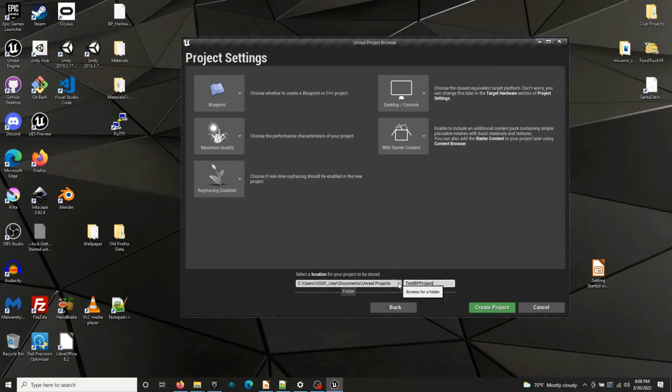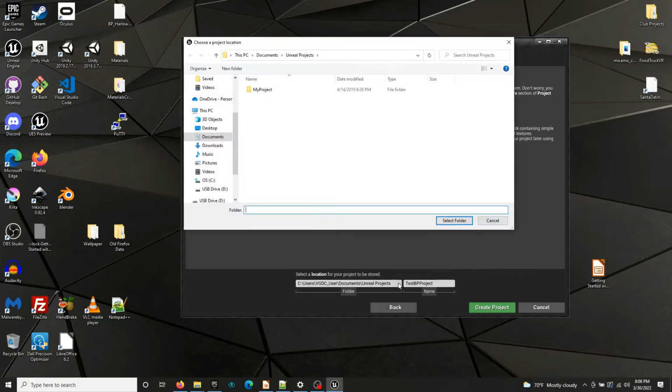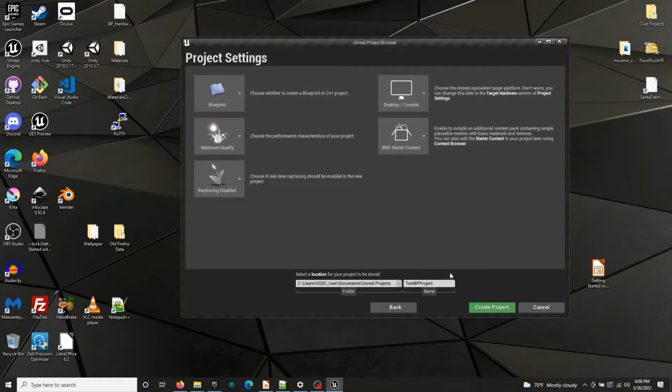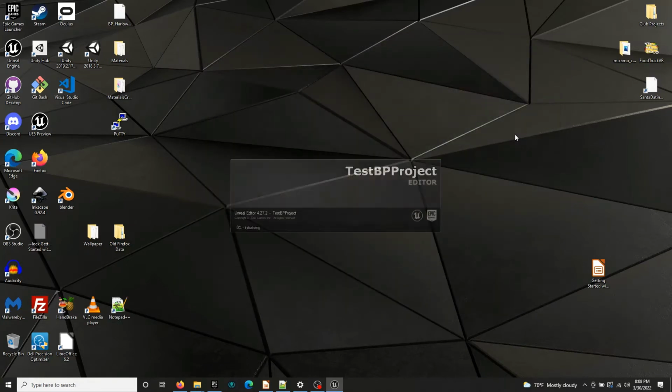Down here, this tells you the location of it. By default, it'll always create, if you don't have one yet, an Unreal Projects folder in your Documents directory, and then in there you name your project. So we're going to go here. And the first couple things it's going to do is initialize, and then we will hit compiling shaders.